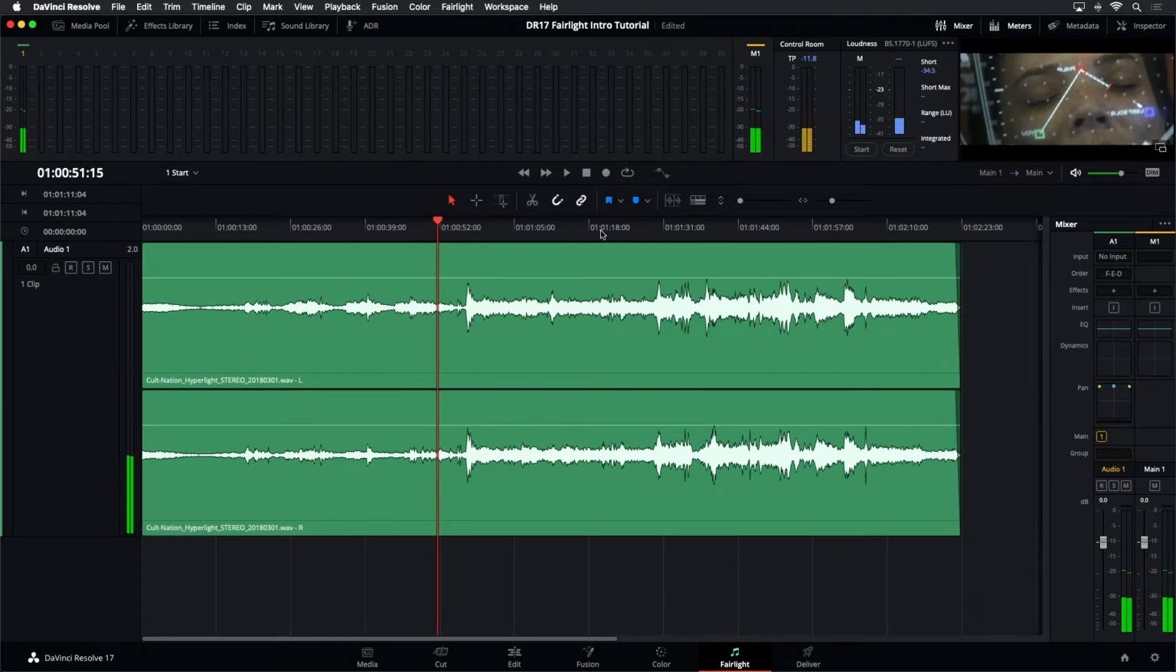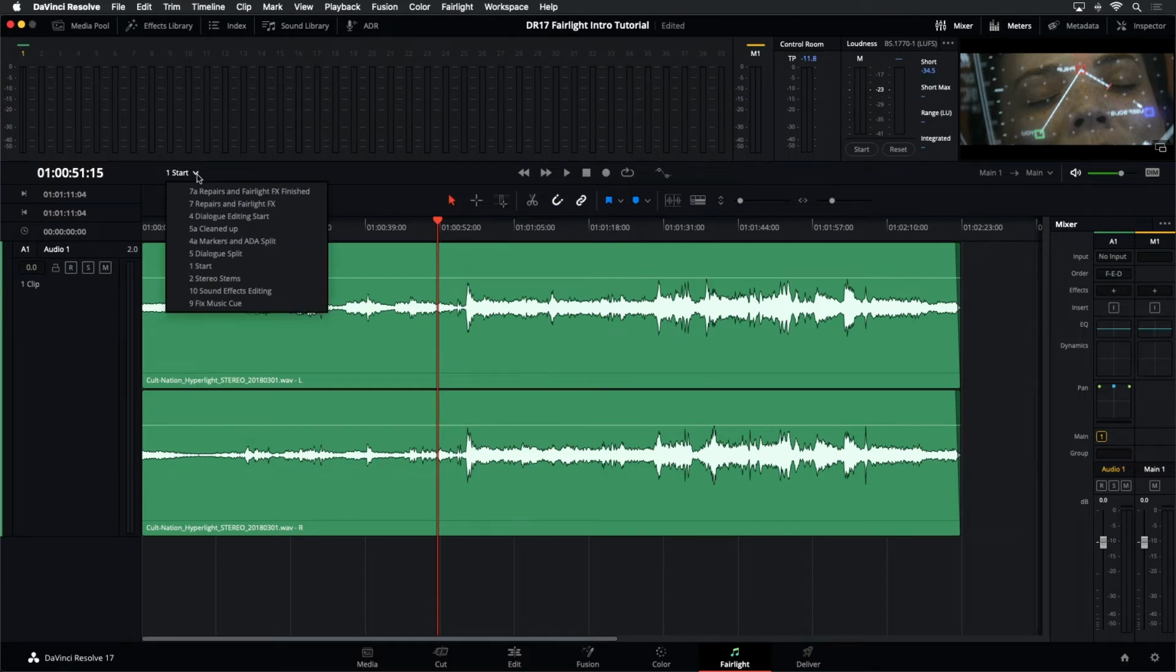Obviously if we were to play through this, you'll hear that this is the entire mix of this scene, but I'm going to switch to a different timeline, and in order to do that we have several ways. You could go to this shortcut menu right here, and if I click on this, this will give me a list of some of my different recent timelines that I've worked with.